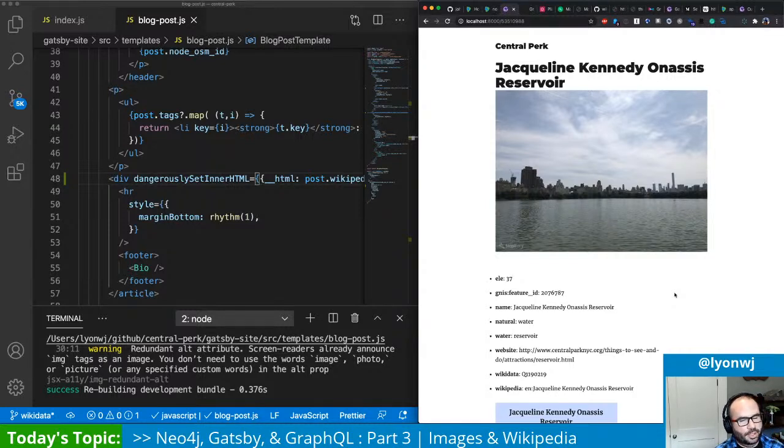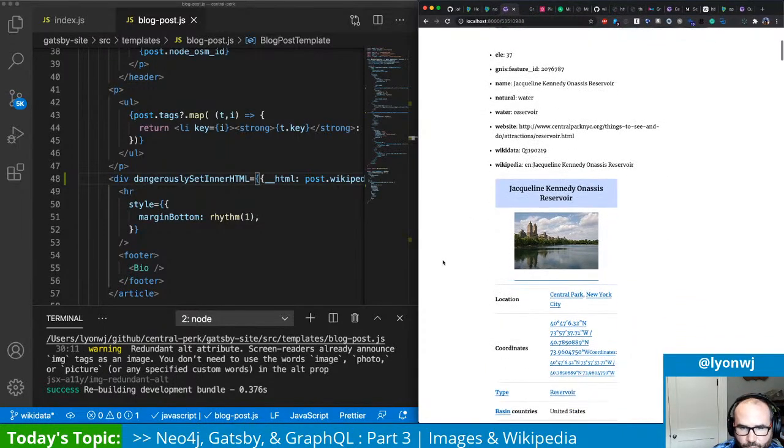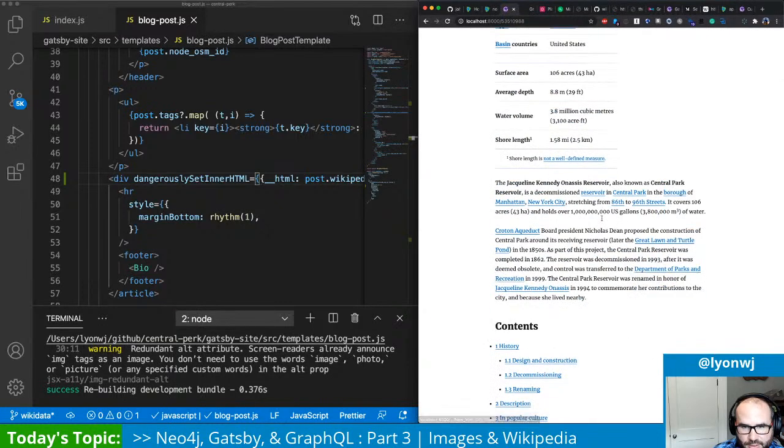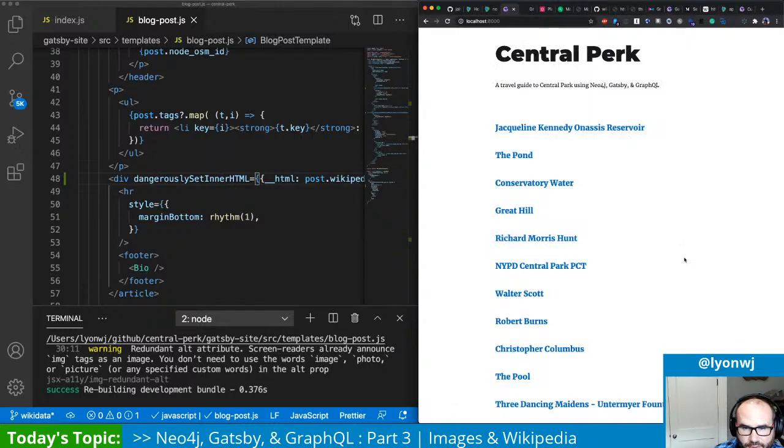Cool. Well, I think that we have accomplished what we set out to do today. We said our goals were to add photos from the Mapillary API, which we've got here, and to add data from Wikipedia for the pages that have them, which we've got here. So I think that's good enough for today. I'll push these changes up to GitHub, and we'll also share the recording of this stream as well.